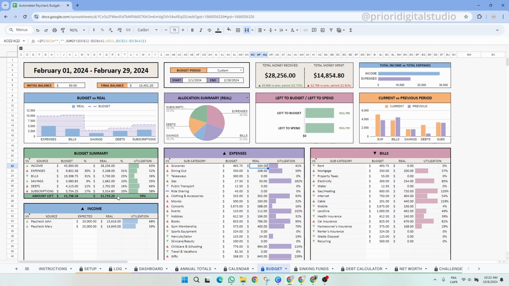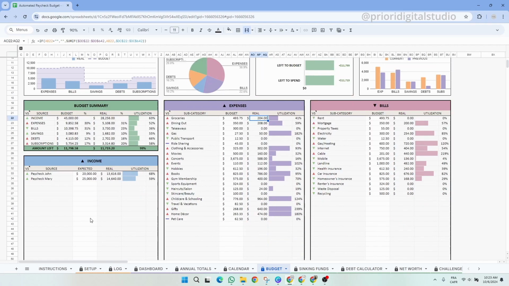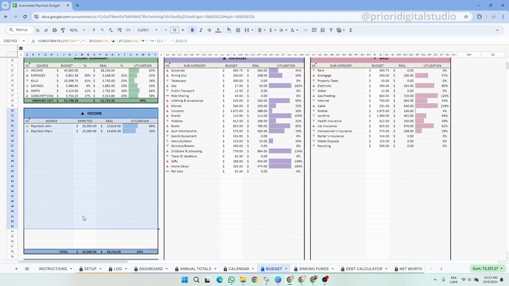First, you will want to fill in the income table. In this table, the source of income is automated based on the setup tab. After that, you have the expected column that is not automated. That is where you will enter your budgeted income. So simply type in the amount you think you will receive as income. The real column is totally automated based on the transaction log, as well as the utilization column, which represents the difference between your expected income and your real income.